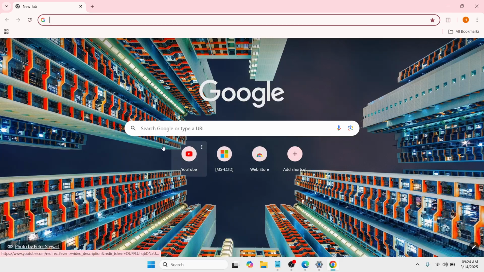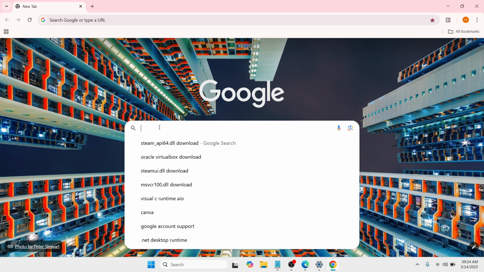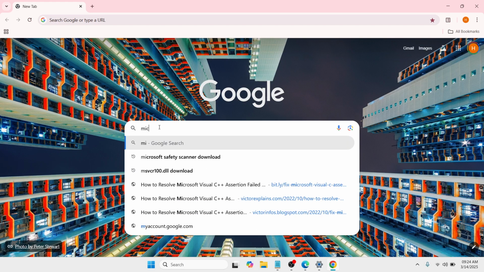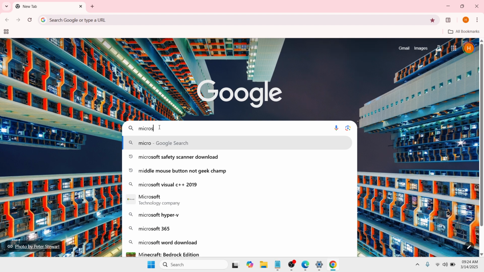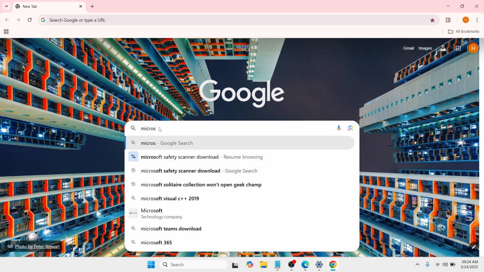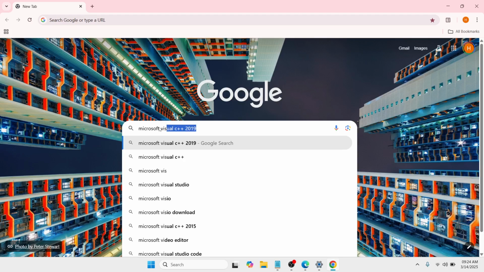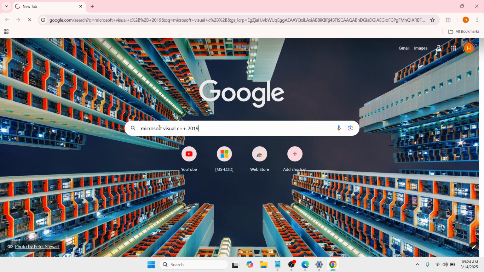So once you are here, just use the search bar and then type for Microsoft Visual C++. Okay? Then click on enter to proceed.